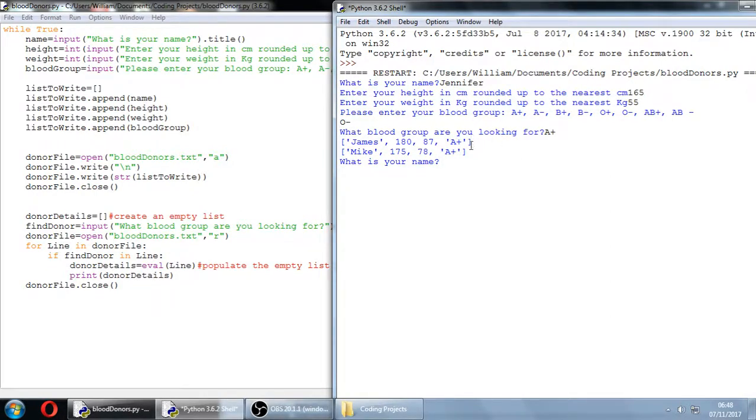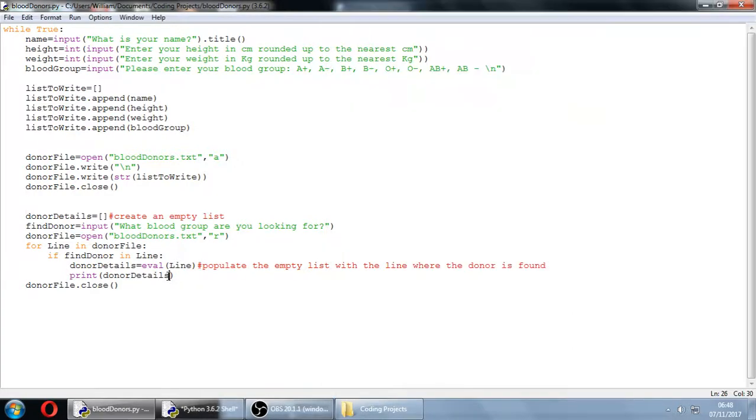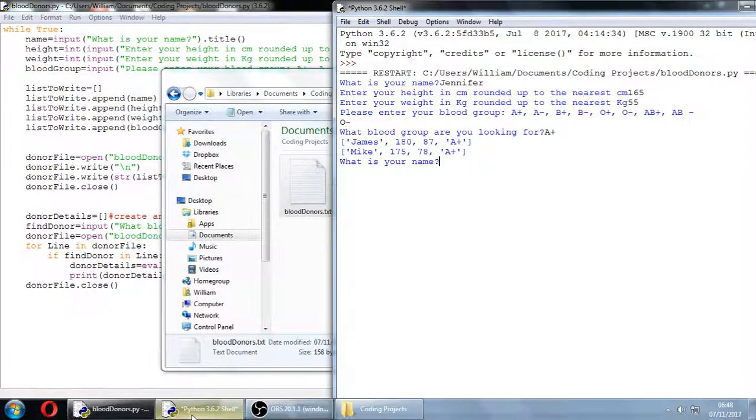In this case there's 2 found, so donor details becomes this first and prints it out, and then donor details is actually overwritten and it prints that out. Let's say, for example, you only want to print out certain details, so you only want to print out, say, Mike, or the name, and also the blood group. In which case what you've got is this element here, which is 0, this is 1, this is 2, this is 3. So you're printing out 0 and 3.